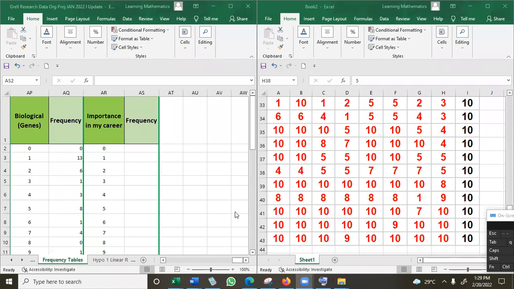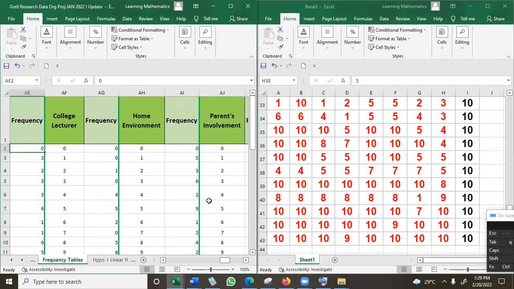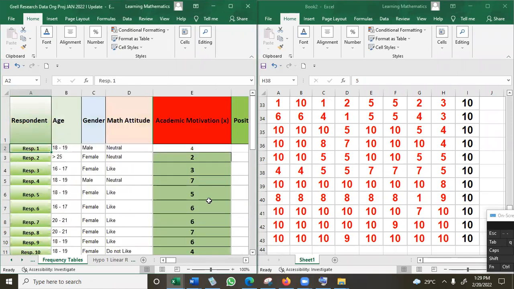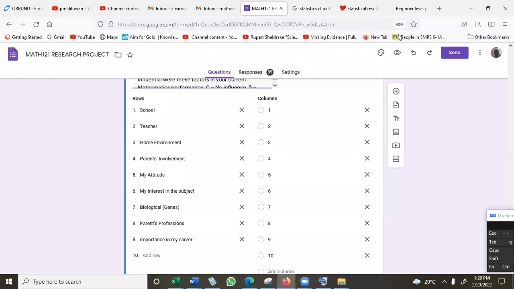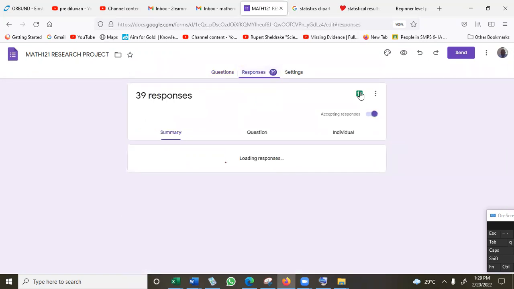Yes, so we are all aware that I'm doing the project alongside you all, and I've completed the transfer of the responses from Google Forms. Here they are, the responses from Google Forms.